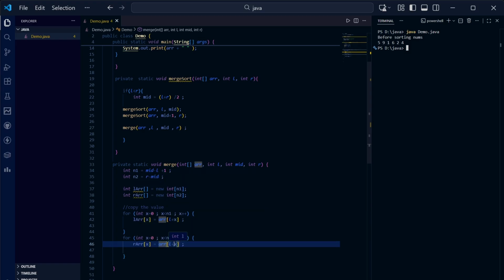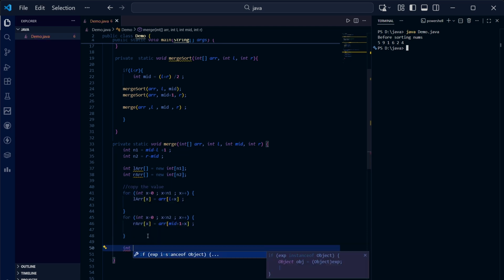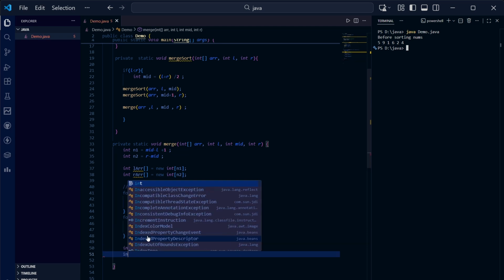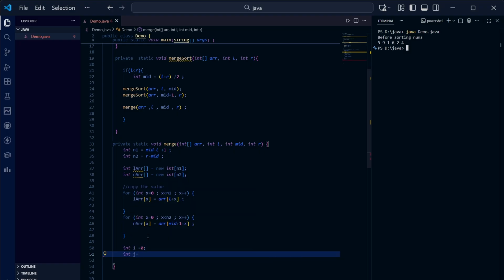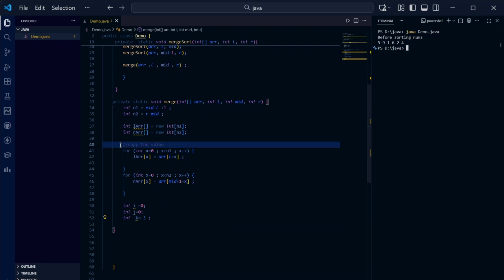In this array, after this for loop also, you are going to say int i. After this you are going to say int j is equal to 0. Okay, no problem. After that you are going to say int k is equal to L. That's also no problem. So up to now I am copying all the values into the smaller arrays.